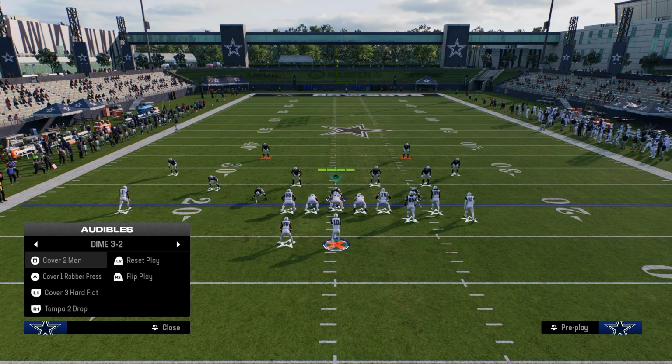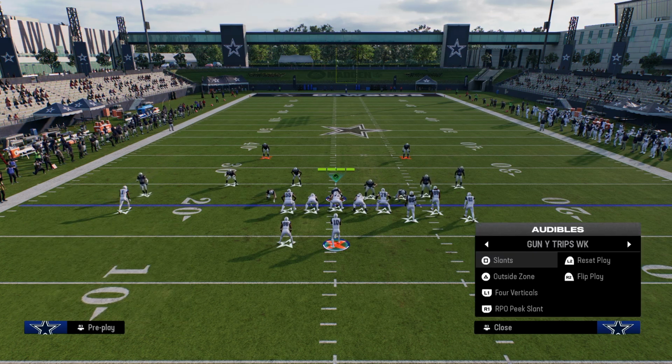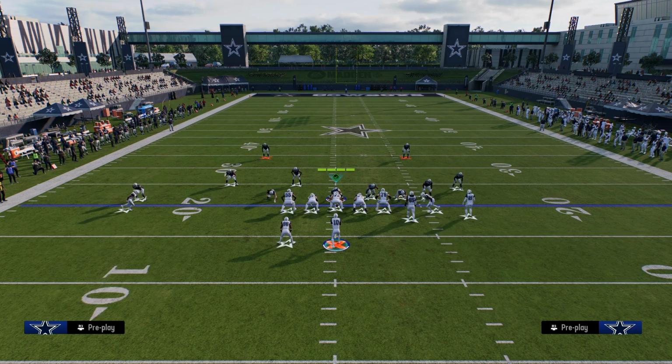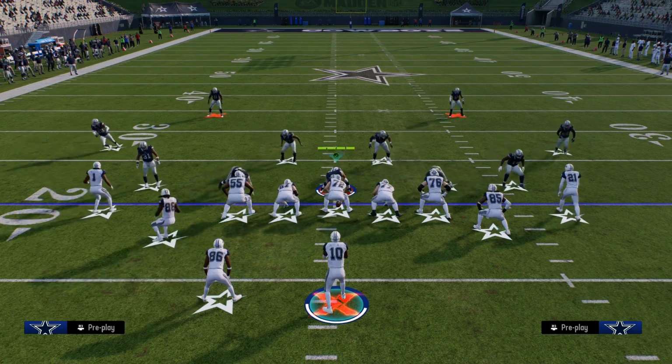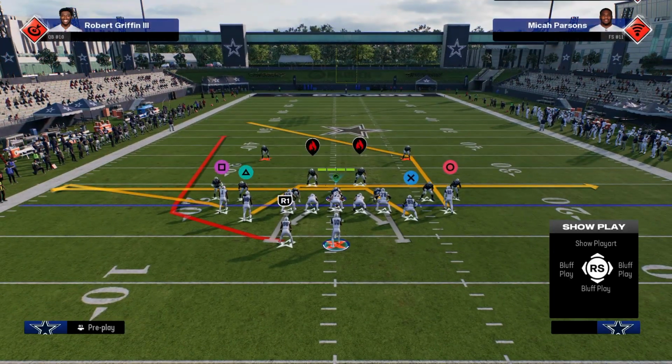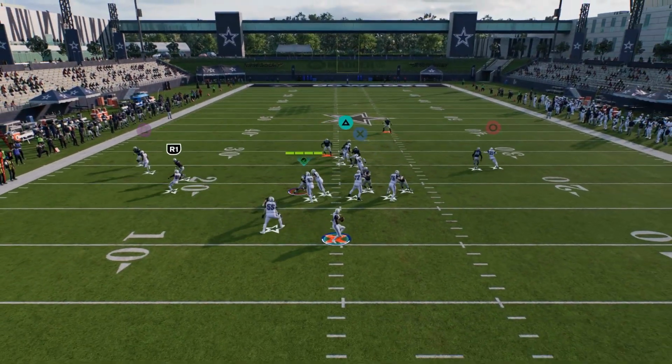And then if they're running a lot of cover 1 robber, one of the nice things about this little play here is that it's going to do a really good job of giving the post route a lot of room to isolate, as well as the running back.